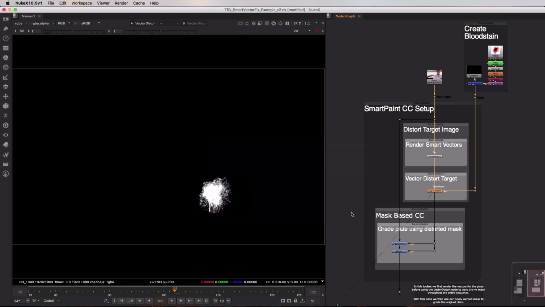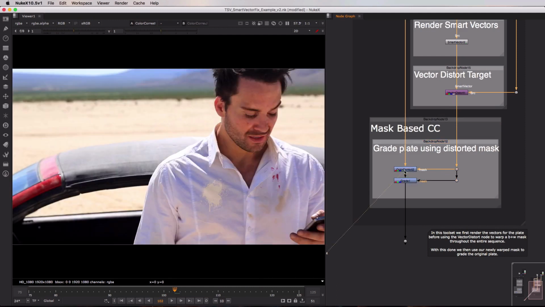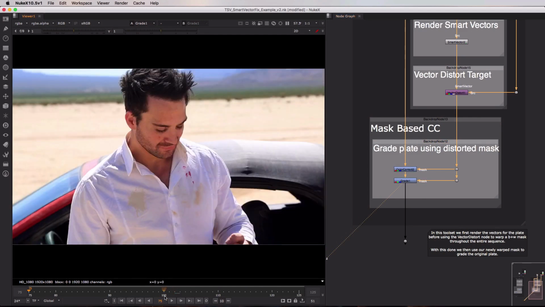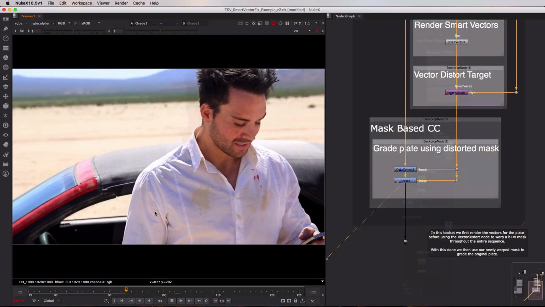So let's just close that down, and then I'm going to have a look at the bottom part of this toolset. Now on this left hand side we have our plate coming in, and I'm using our transformed mask as a mask on a color correct node, and then also on a grade node in order to color correct our plate. Now of course, because I'm using the smart vector workflow, that mask will now transform perfectly over the course of the entire sequence.